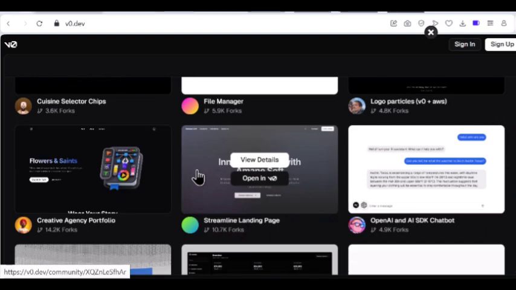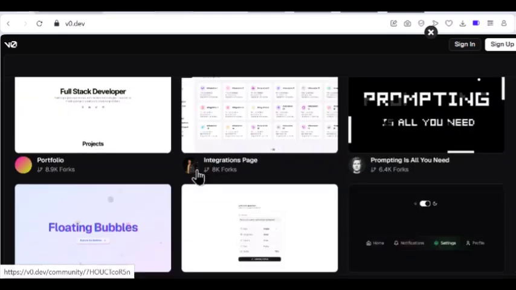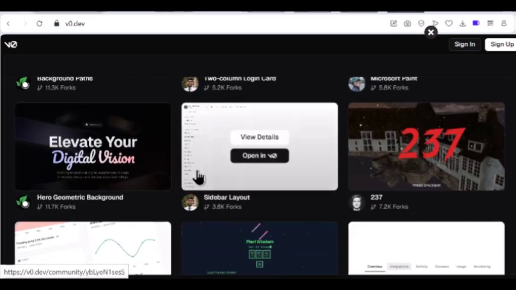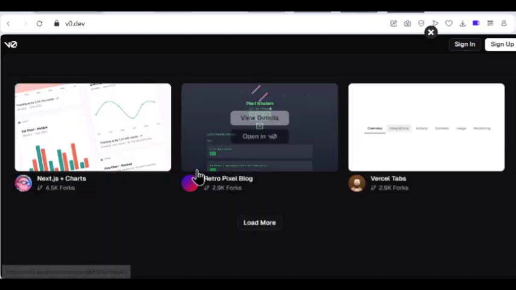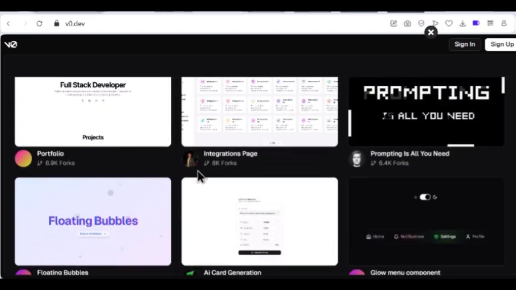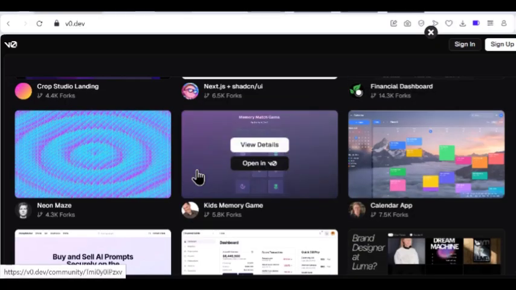Now, VO actually is a promising tool for accelerating front-end development, particularly for those working with React and Tailwind CSS. It excels at rapidly generating boilerplate UI components and layouts, saving significant time in the initial stages of a project or for prototyping. The ability to refine the output through conversational prompts is a key strength.